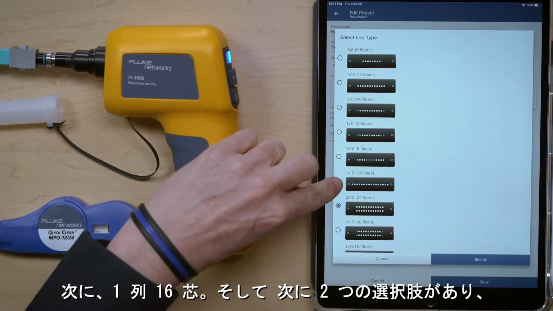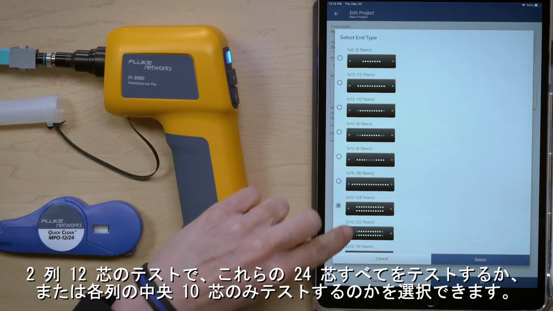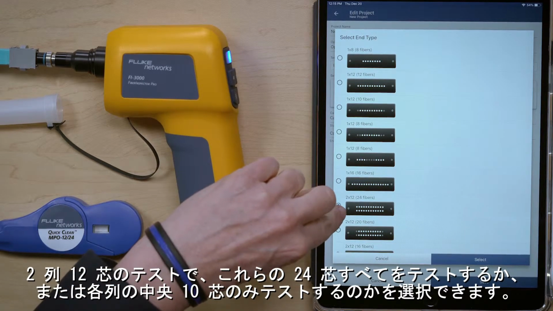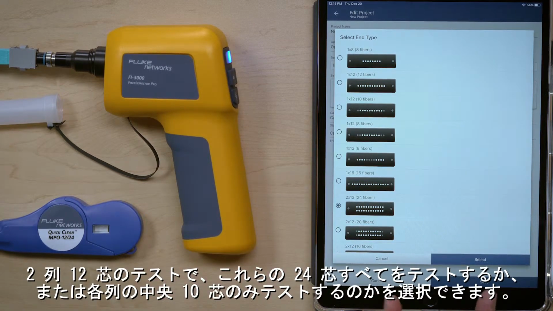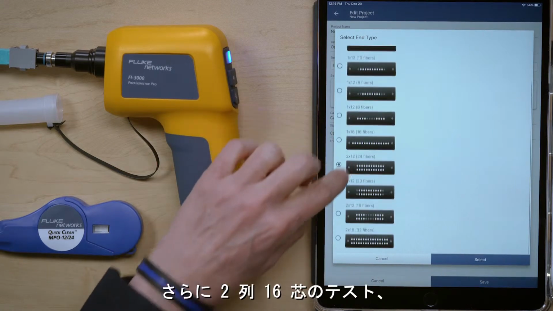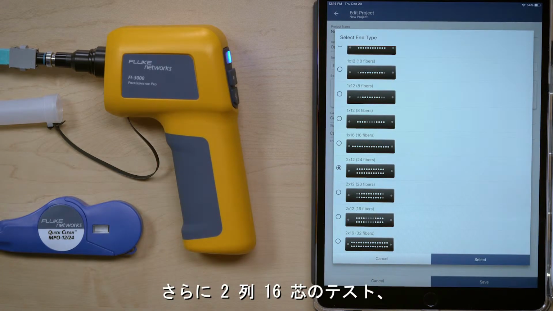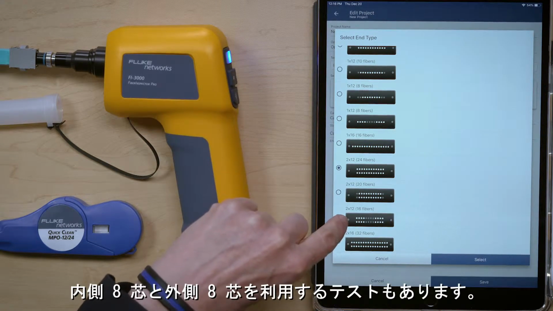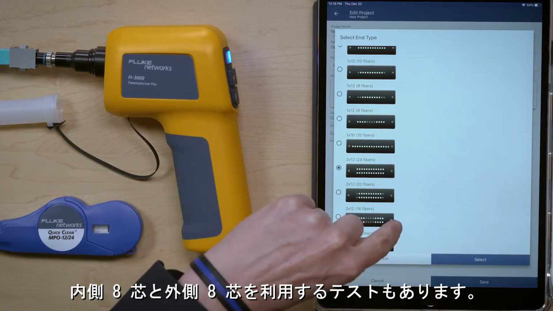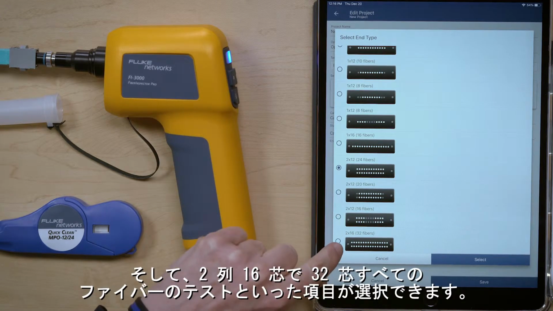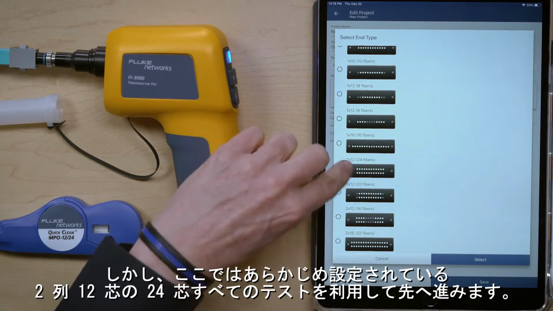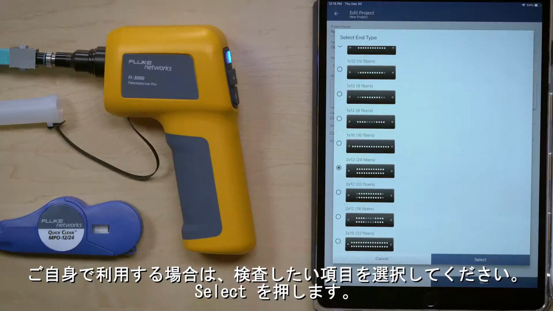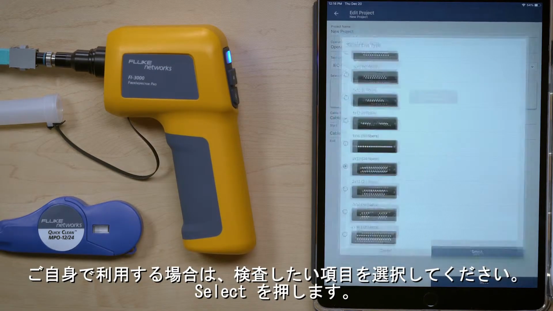Or I have a 1x16. I have two options for a 2x12, testing all 24 or only the center 10 on each row. And then I also have a couple selections for a 2x16 where I'm using a 2x12 and testing the 8 inner and the 8 outer. Or I have a 2x16 where I'm going to do all 32 fibers. But today we're going to go ahead and stay on the 2x12 where I'm using all 24. So you go ahead and choose the one you want, press select.